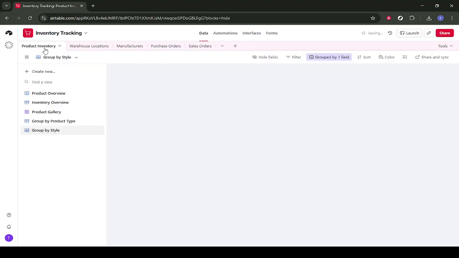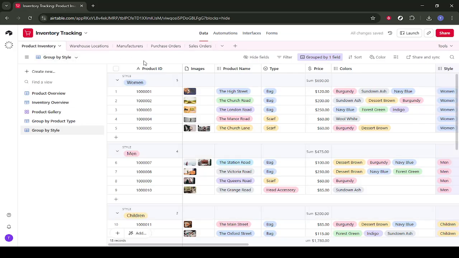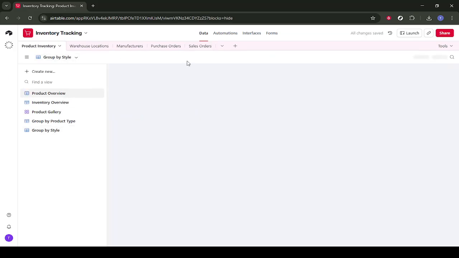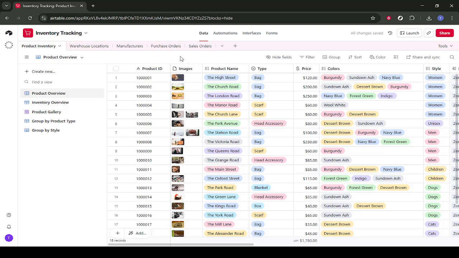Next, switch to the Inventory Overview view. This gives you a summarized look at your inventory levels, so you can quickly see what's in stock and what might need to be reordered. It's a great place to check before placing new purchase orders.